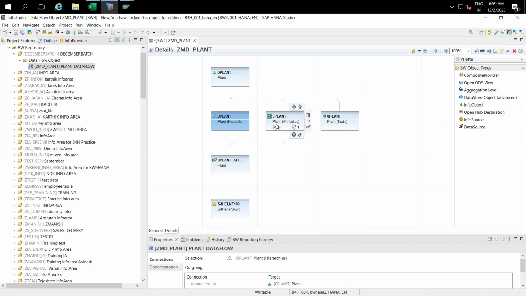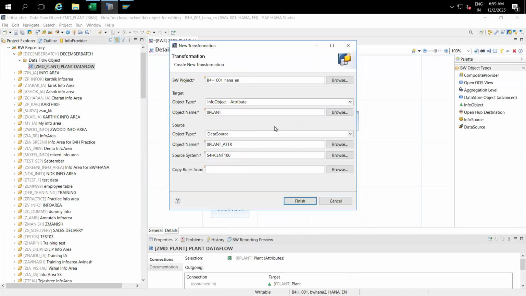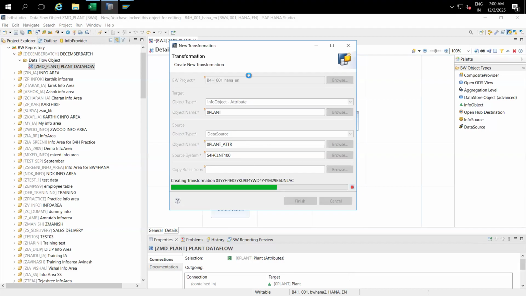It will go. Okay, now we need to do mapping. See, this is the transformation. Double click. See, as in the old version, you can see source and target, right? In the same way, as data sources came. This is the source system. This is the data source, right? Zero plant attribute. We are mapping to zero plant attributes only, right? Okay. Now click OK. This is asking to create a new transformation. Here you can see create new transformation.